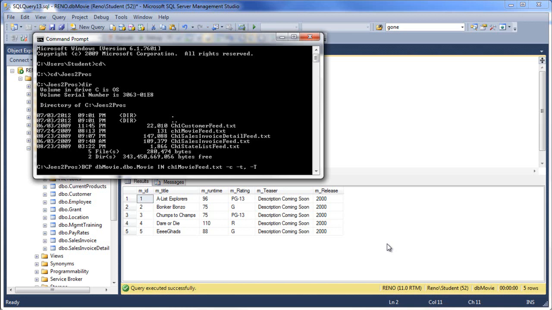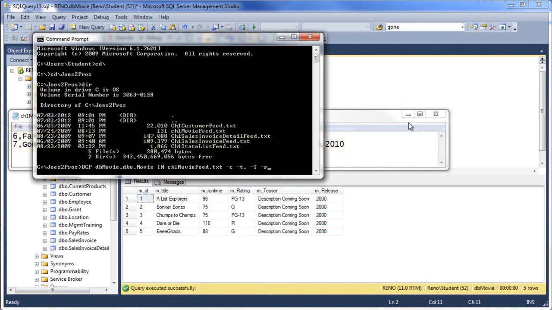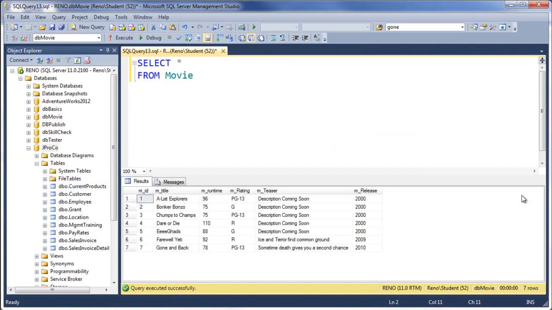We already typed in our Windows password when we logged in, so we will use our trusted connection. Now, lowercase r stands for the rows. How do we know what separates rows 6 and 7? Well, opening the actual file, we notice they're on separate lines. This is called a new line, so it's \n. Let's run that. It says 2 rows copied. Let's see our table's data. Aha! Here's Farewell Yeti and Gone and Back.